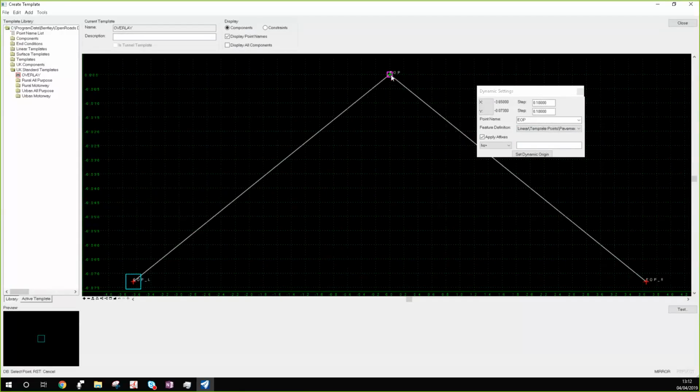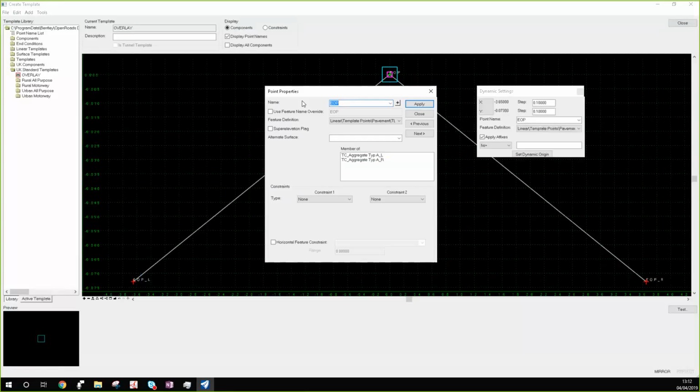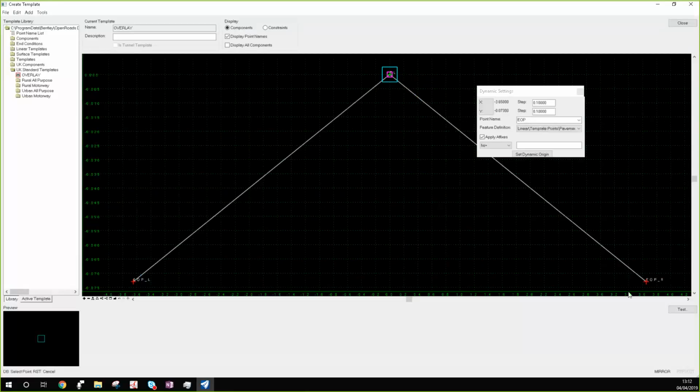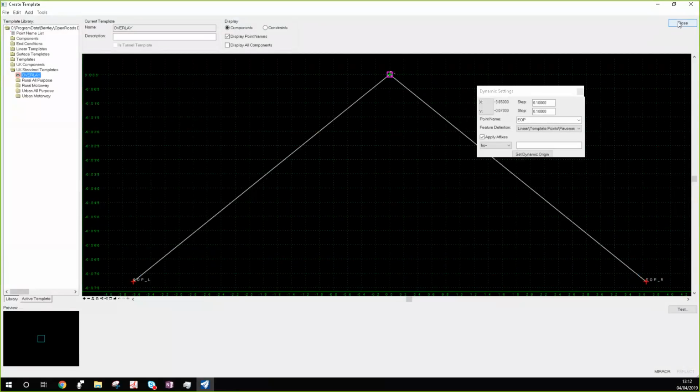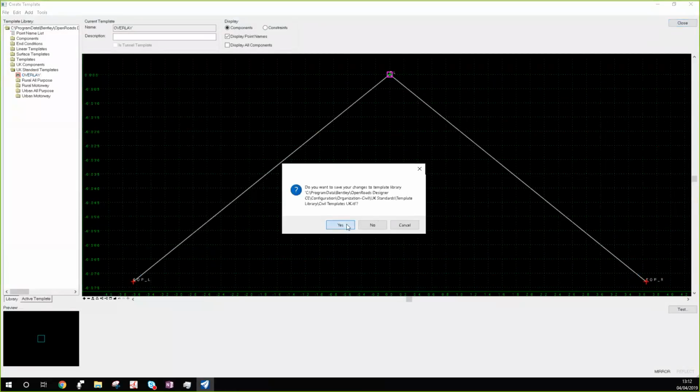I check the other points. Center line, I want it to be a center line here, and I will change the feature definition to center line. Same thing, super elevation flag. And last point, edge of pavement, the definition is okay, the slopes are okay. I'm ready to go for the corridor.